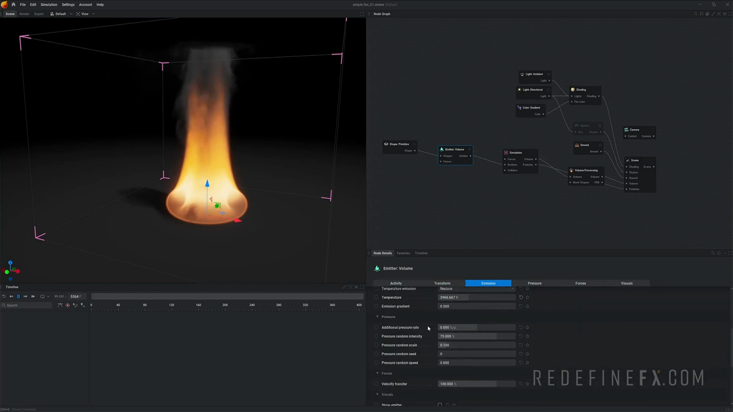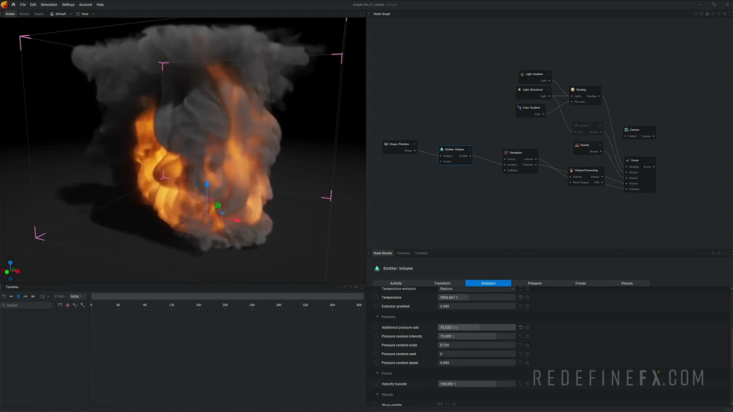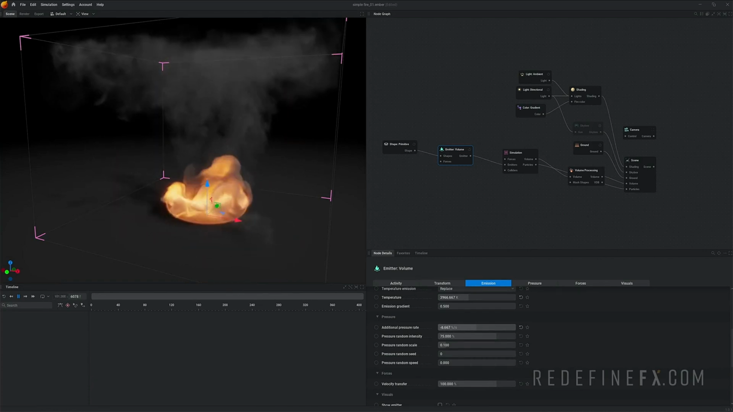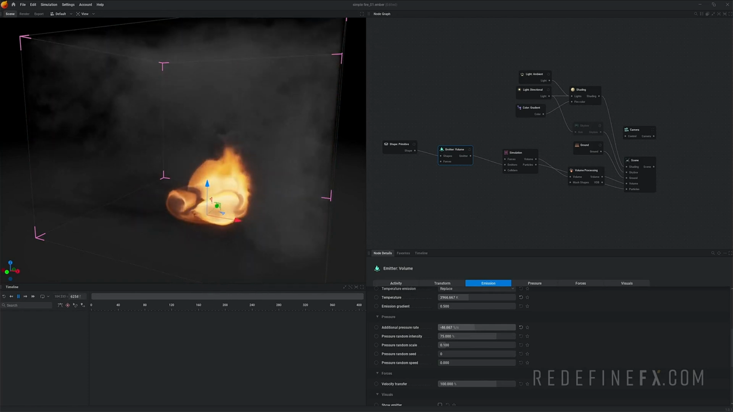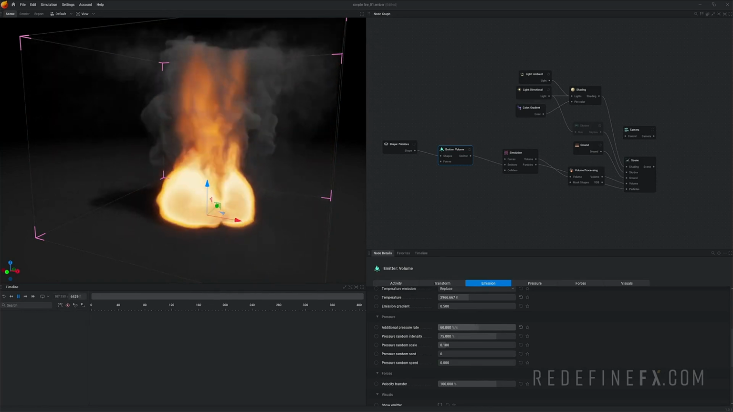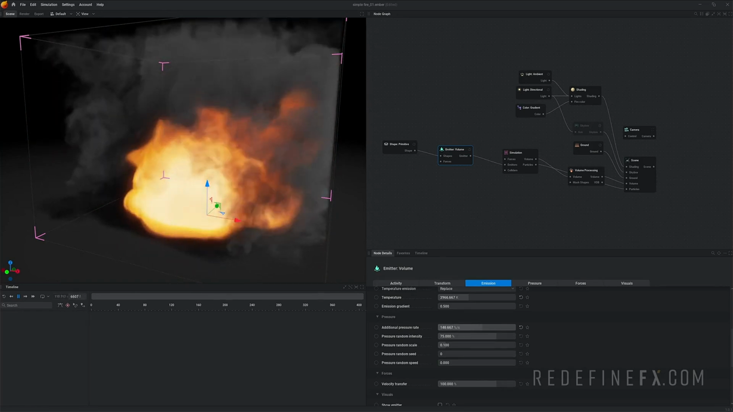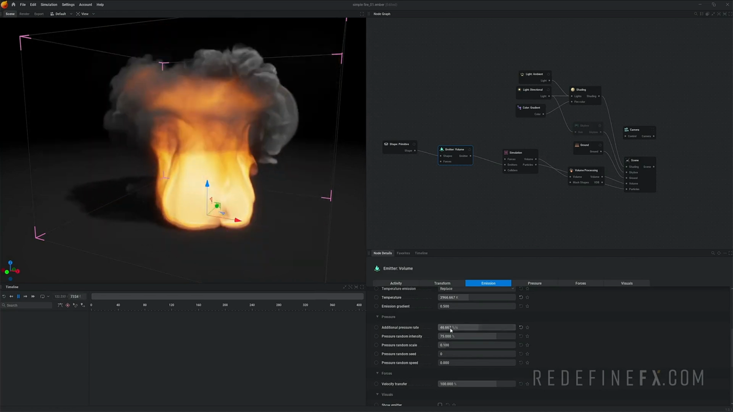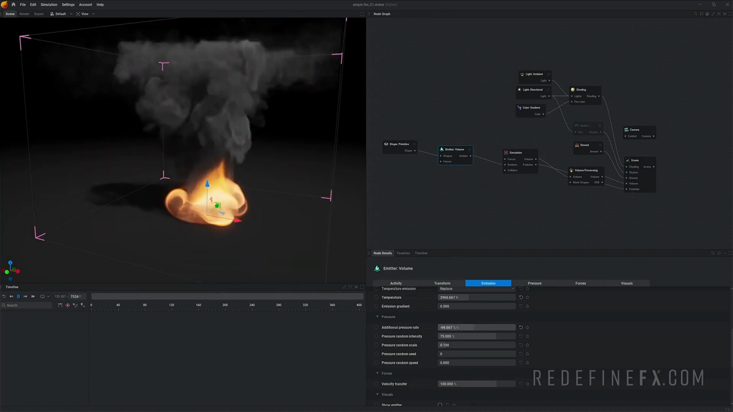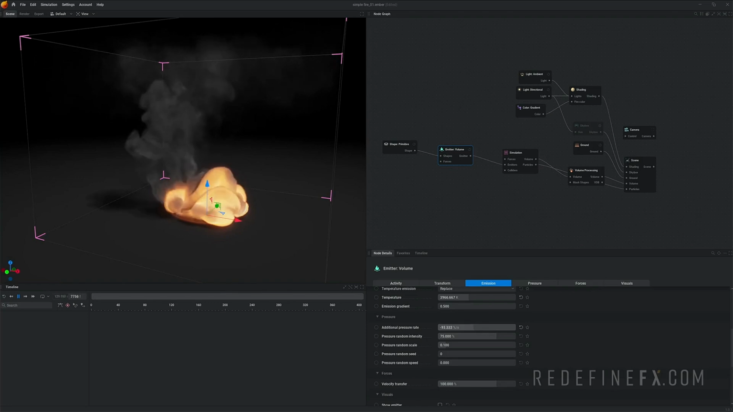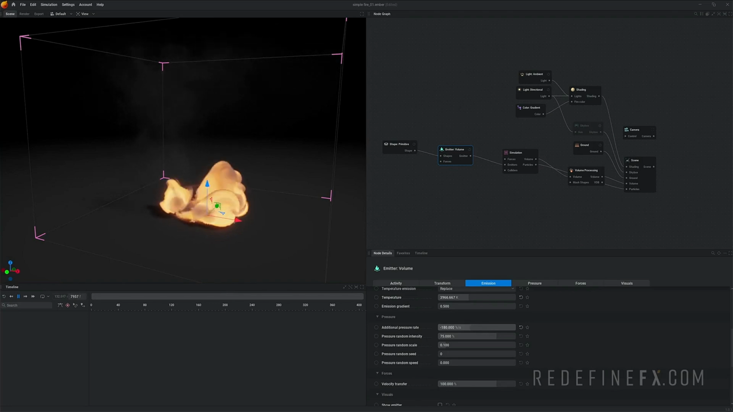Then you also have this additional pressure rate. So this essentially makes it more explosive. It's an easy way to animate explosions. If you just animate the pressure rate to be really high for just maybe a few frames, you can get a nice explosive effect. Now, a pro tip for you is that if you make it a negative value, it actually sucks all of the surrounding smoke to it.